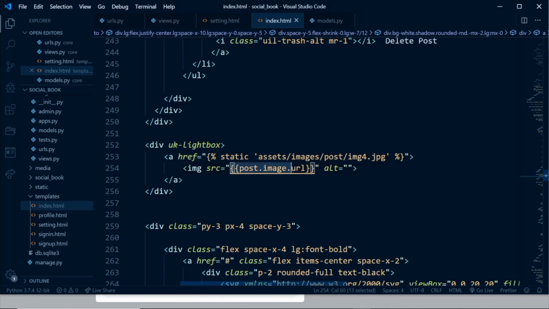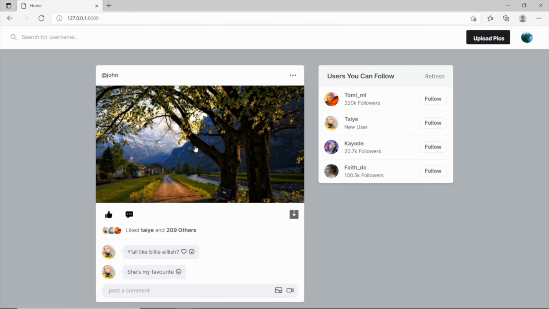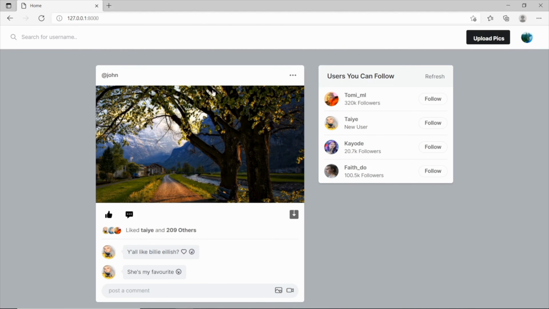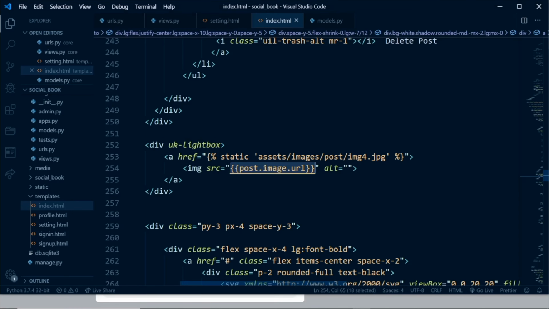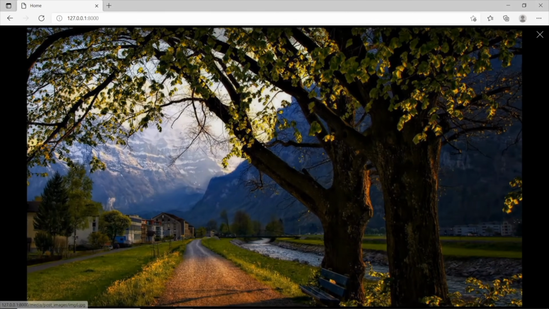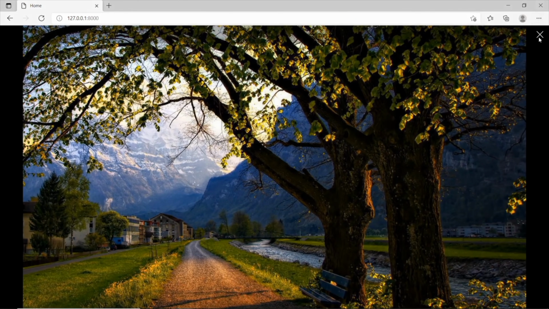And I just want to change the link, because right now if I click on this, it's still going to that image that we had earlier, but now we want to change that to this image. So let's just change that to this image. So whatever image it is, it should go to. If I click on it, it opens that image larger.